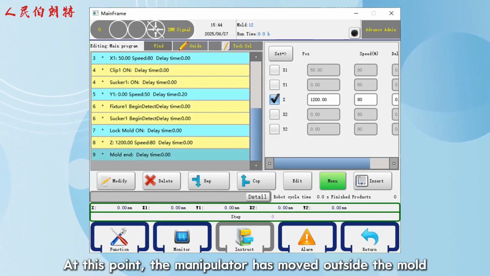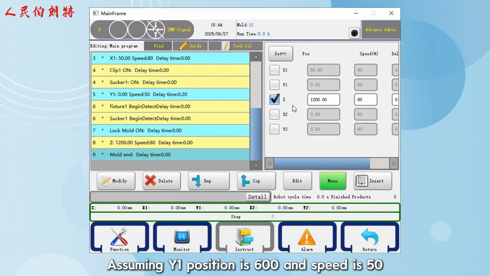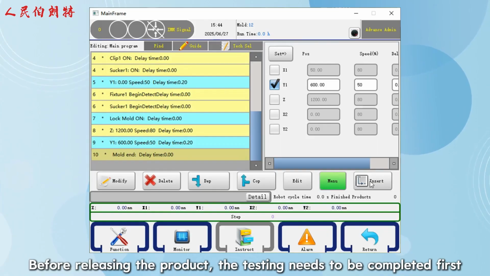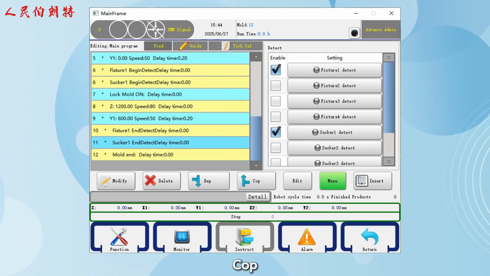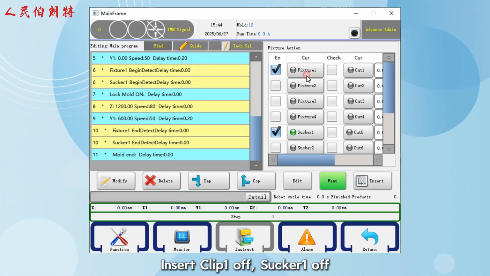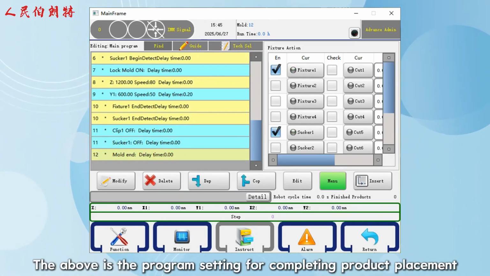Edit insert. At this point, the manipulator has moved outside the mold and needs to be lowered to place the product. Assuming Y1 position is 600 and speed is 50. Before releasing the product, the testing needs to be completed first. Insert clip 1 detect closed, sucker 1 detect closed. Cop. Next, set the fixture action to disconnect. Insert clip 1 off, sucker 1 off. Cop. The above is the program setting for completing product placement.